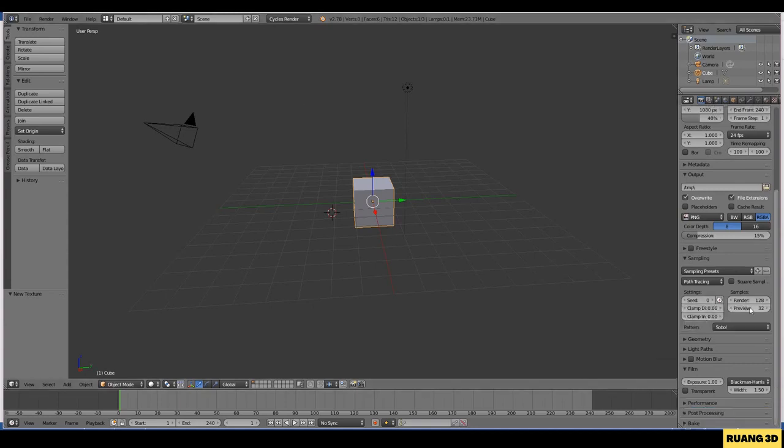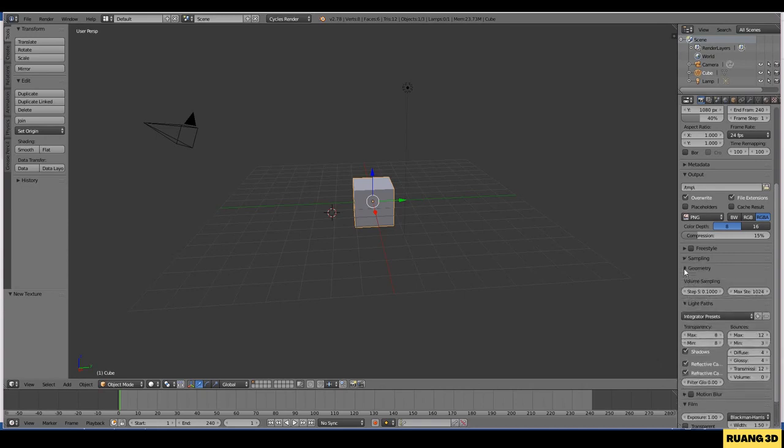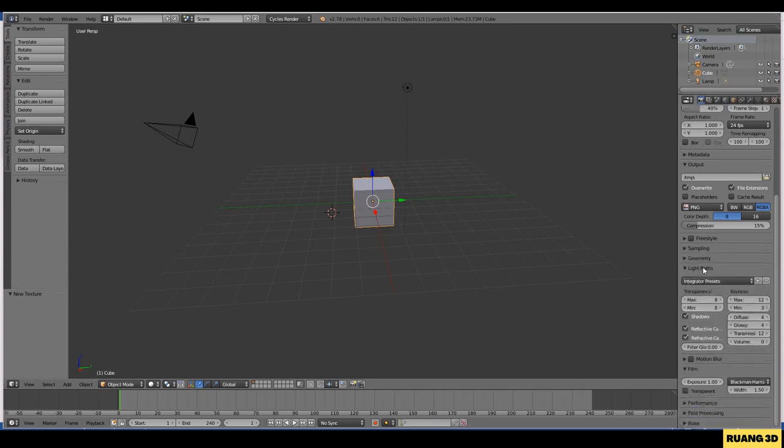You can control the quality of your final render. You don't have to know about geometry. Light paths, this is generally used to control things like light bounces when you're rendering. Bit advanced at this point, but you can speed up the render times by playing around with this.